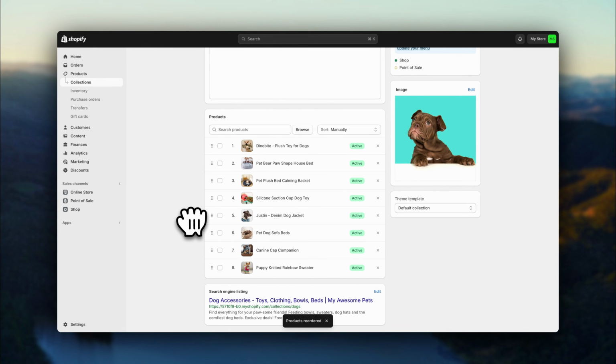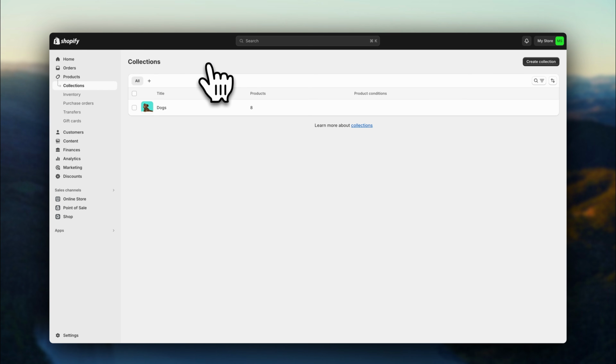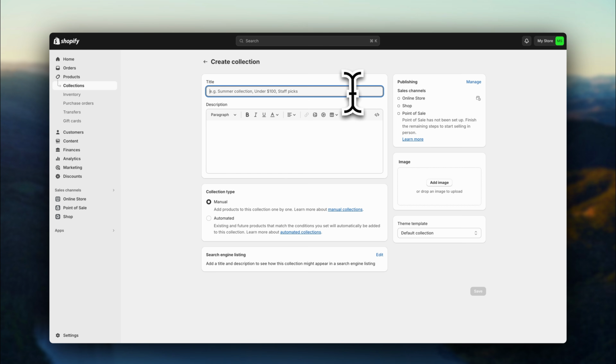And now let's go back to create more collections. Click on Create Collection and repeat the same process.